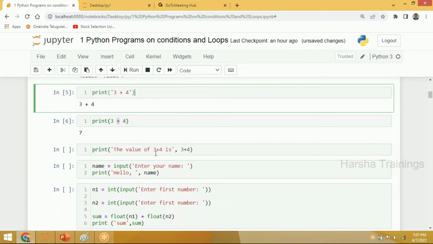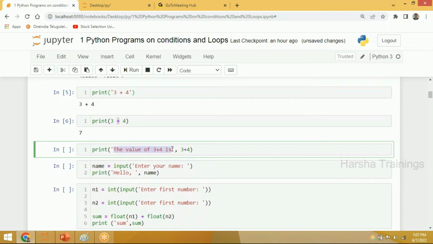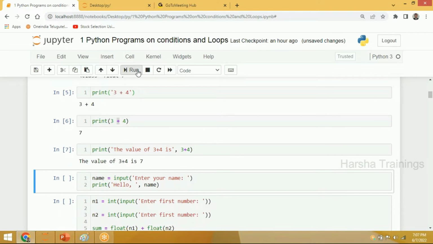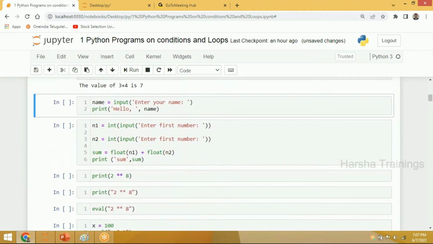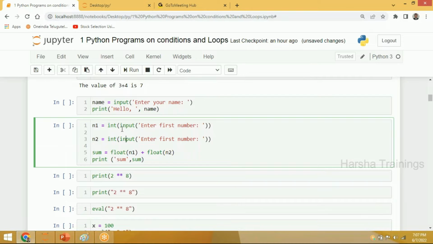Now, can you please respond what will be the output here? This is a string and this is an integer. The value of 3 plus 4 is 7. Could you please respond to what I am saying? I am taking two numbers, then I am doing some sort of operation, an addition operation.